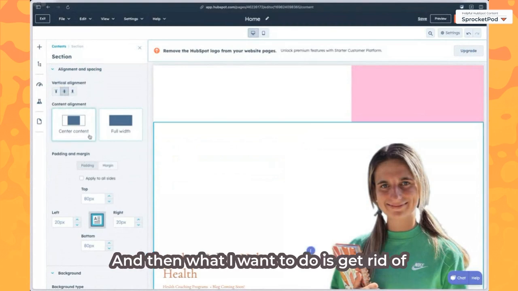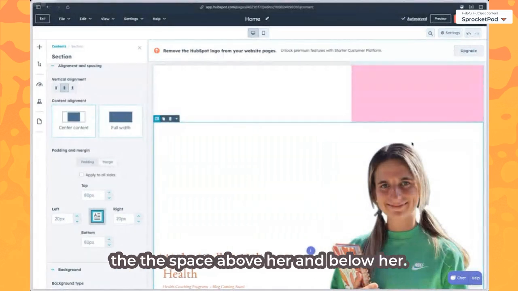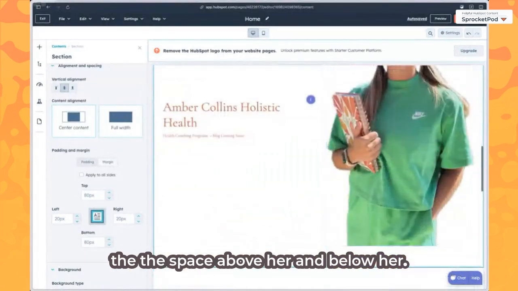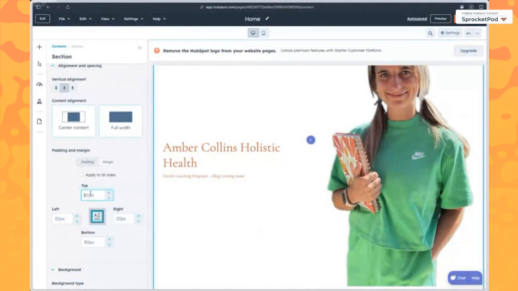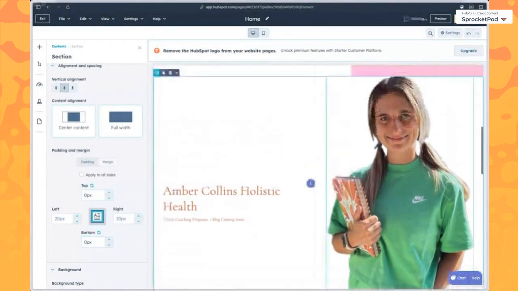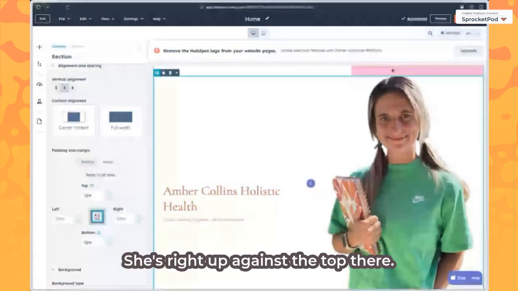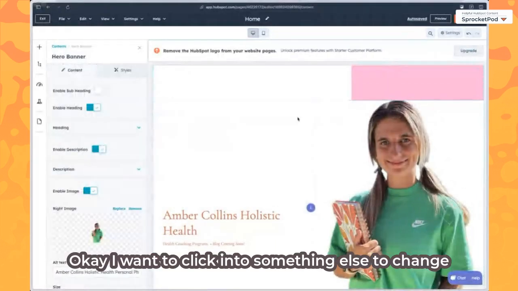And then what I want to do is get rid of the space above her and below her. I'm going to look at the padding and margin here. I'm going to use a padding of 0 top and the bottom. And so now she's right up against the top edge. Okay. I want to click into something else to change the selection.